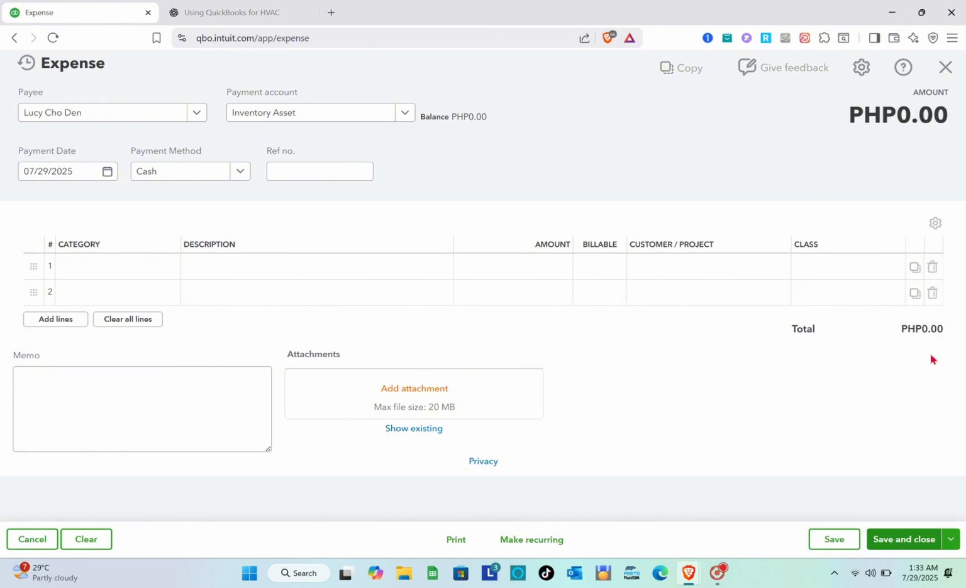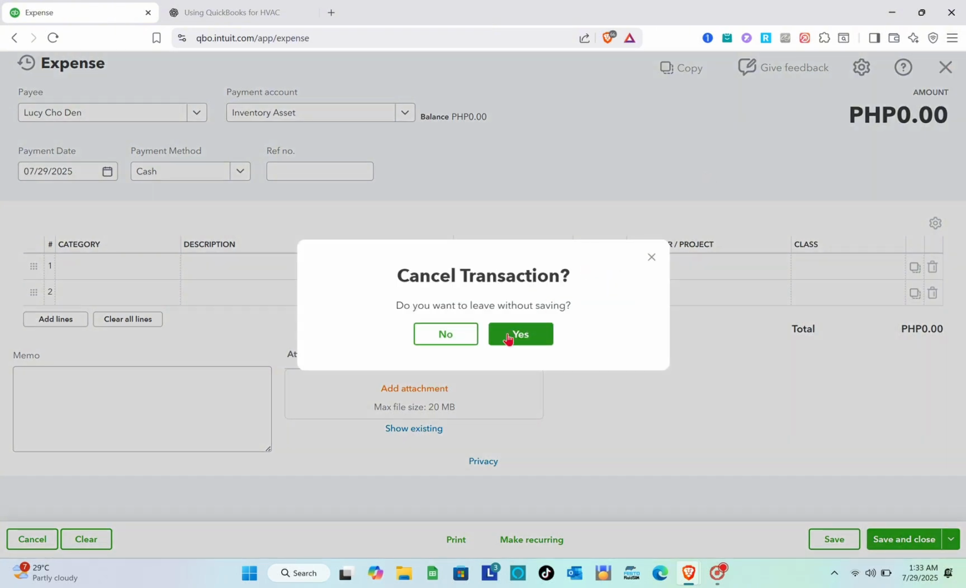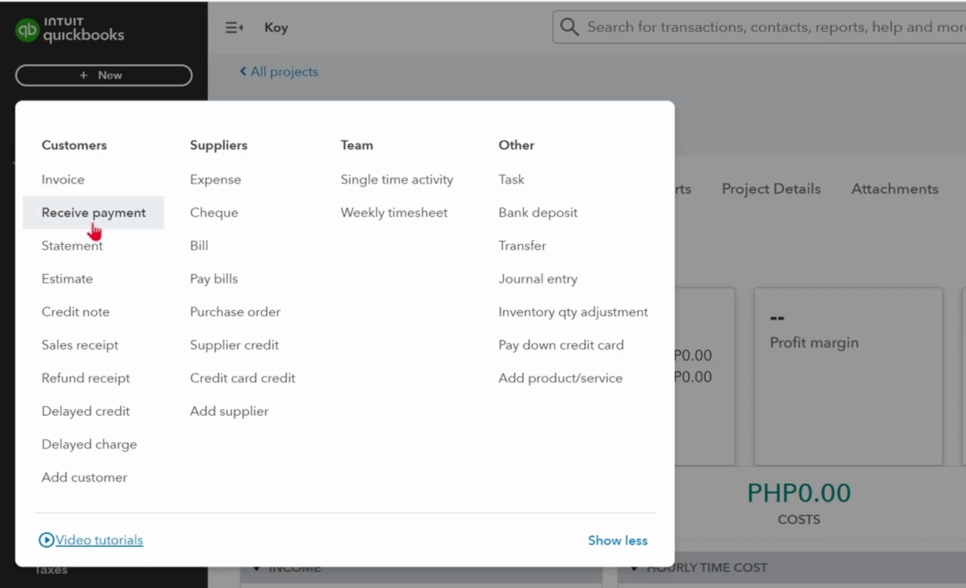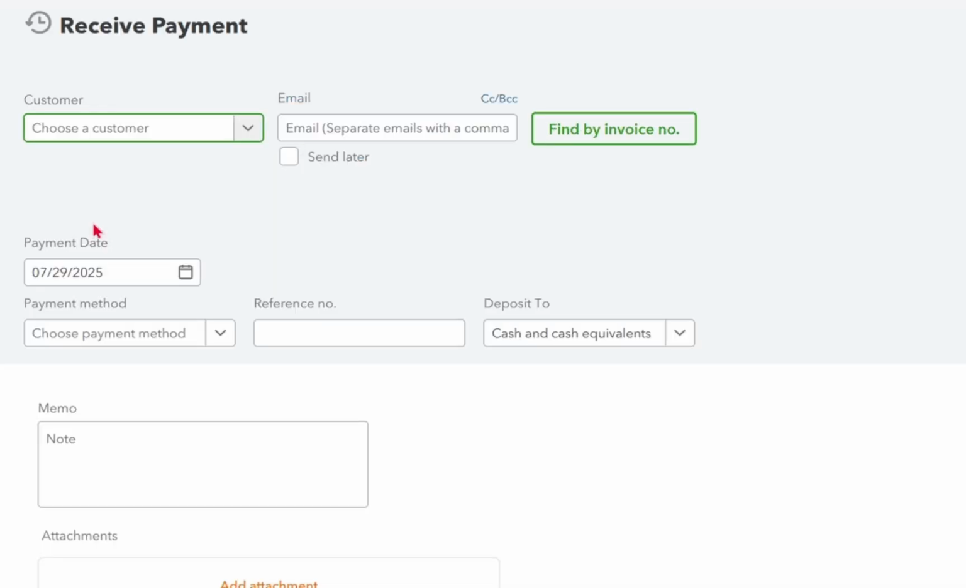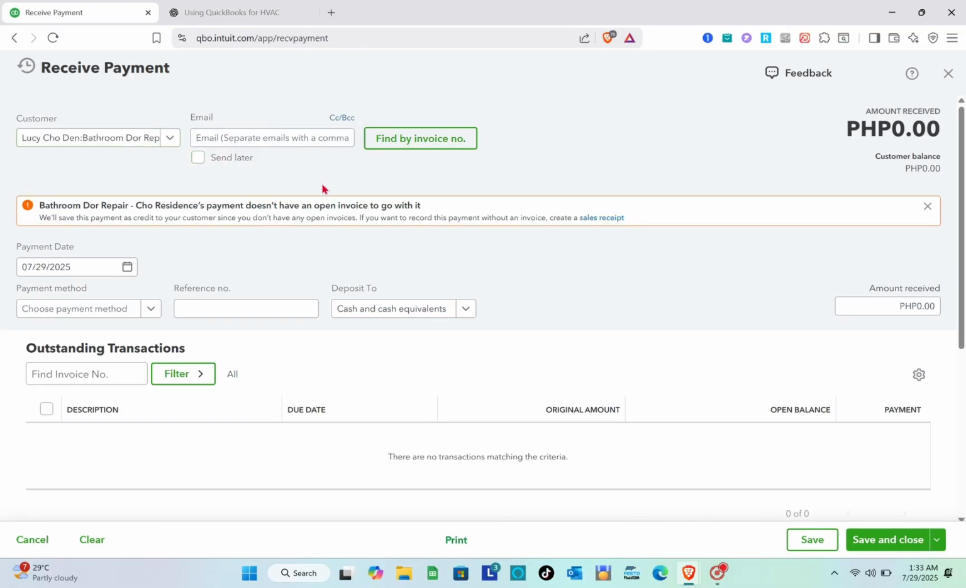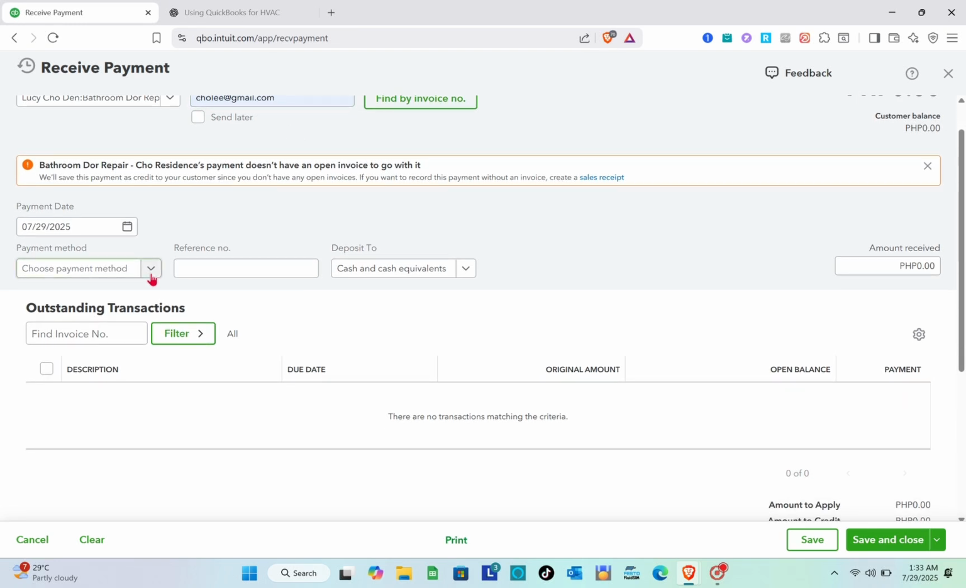The next thing that you should do is record the payments. To do that, go to the new section again and click on receive payment. Click on this new option at the top left, then click on receive payment, and then match with invoices. QuickBooks also lets you send a payment link, so this one is optional if you activate QuickBooks Payments.